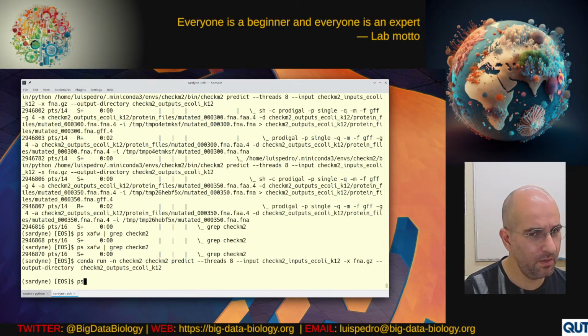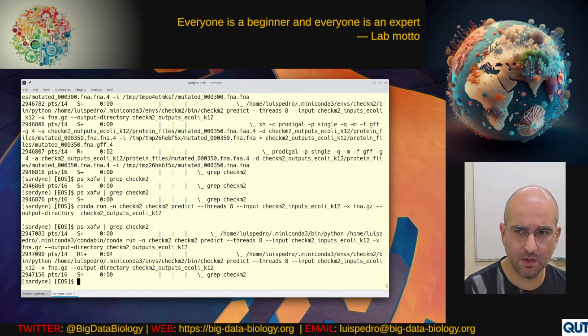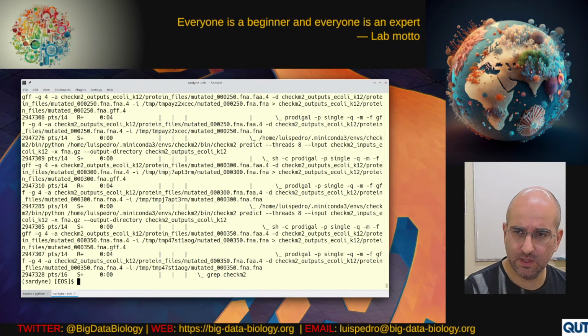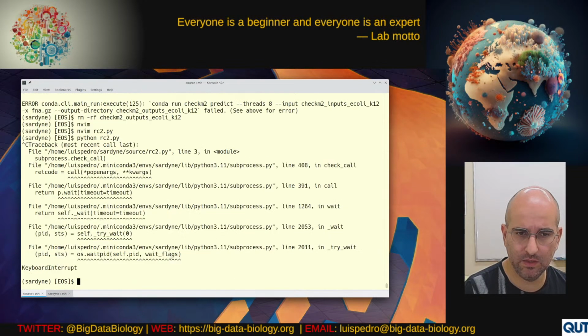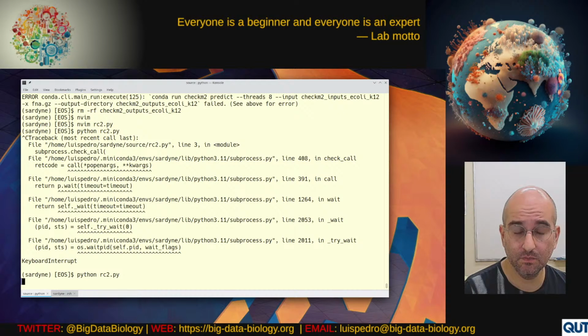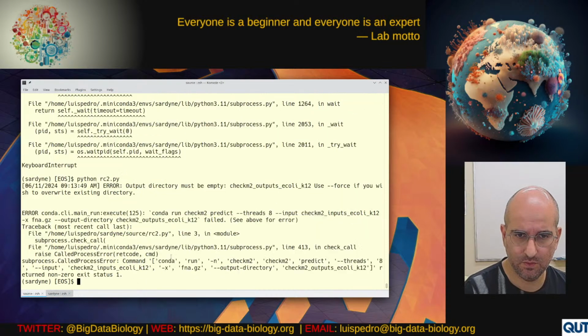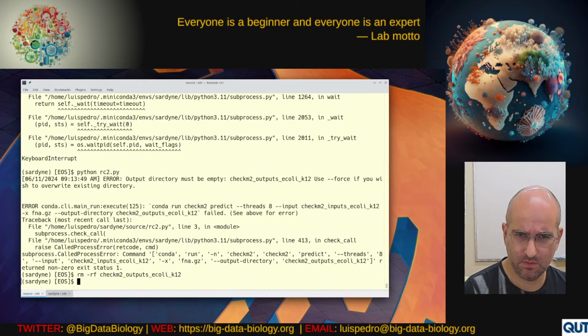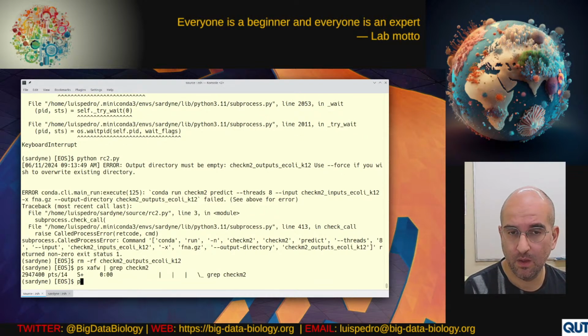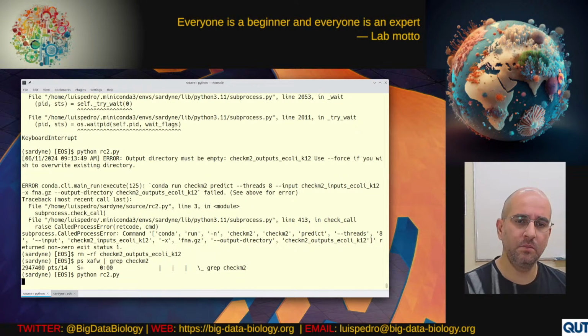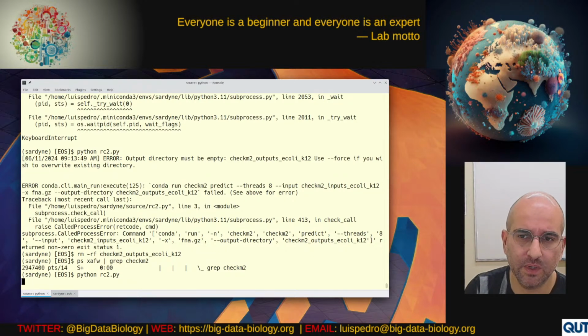Okay, so checkm2 is running. All right. It's tricky to trigger this. All right, checkm2 is running. It's running a bunch of prodigal things. I type Control C, and it's dead. Okay. Anyway, all right. It's a bit trickier.